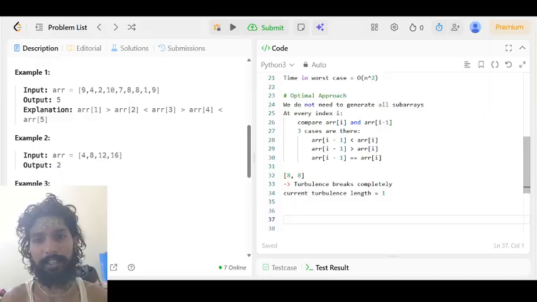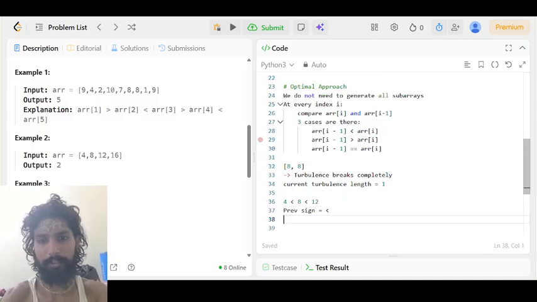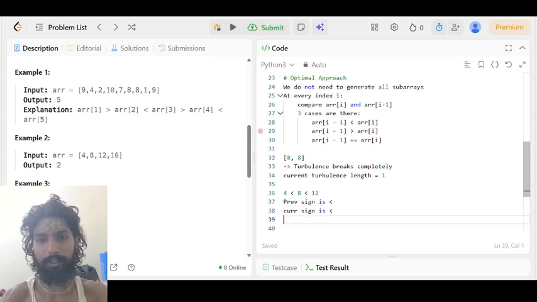But if the previous sign and current sign are the same, then the turbulence breaks. For example, 4, 8 and 12. So 4 is less than 8, less than 12. So previous sign equals less than. Current sign equals less than. Not equal, like this. So current turbulence length will become 2.